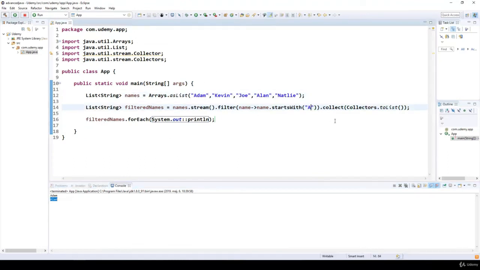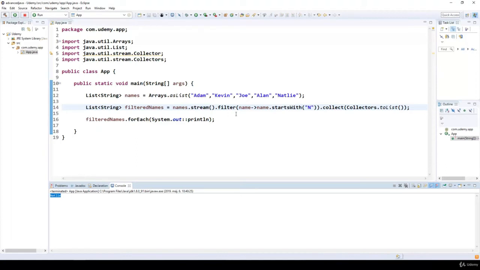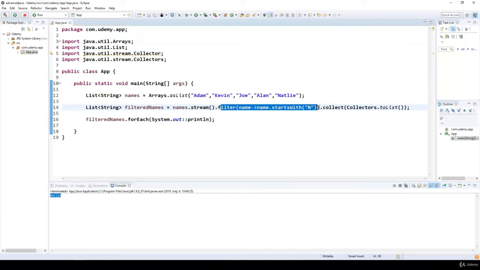Of course, if we change the criteria, so I would like to start with letter Z, then the result list is going to be empty, of course. If I want to make sure that the first letter is going to be an N, then Natalie is going to be in the result list. So this is the intermediate operation, and this is the terminal operation.